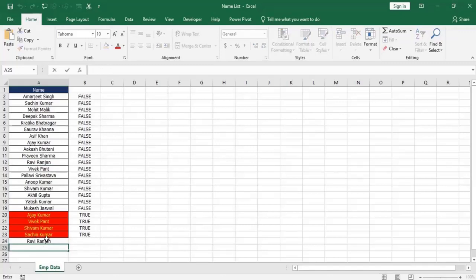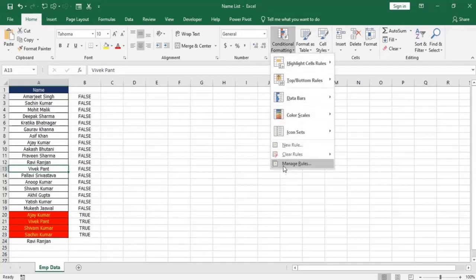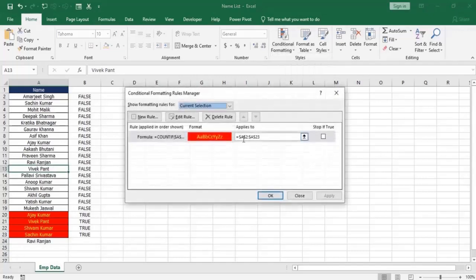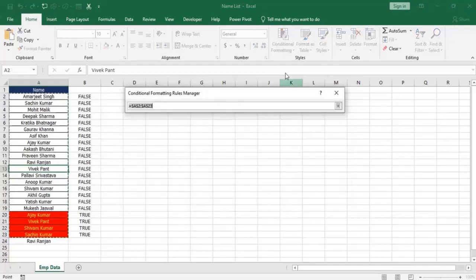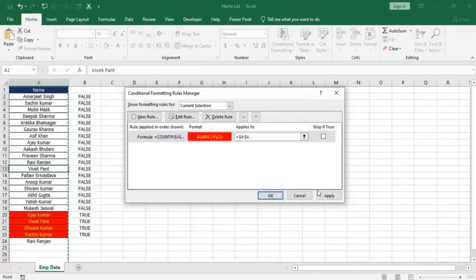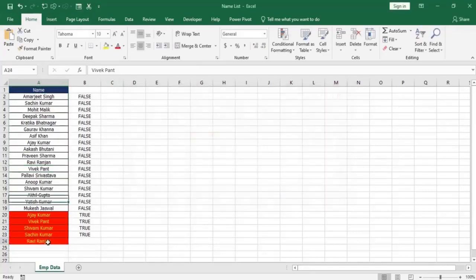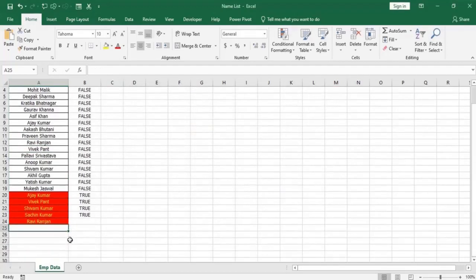Why is it not highlighting? Because we have not set the entire range. So let's set the entire range first. Again go to conditional formatting and manage rules. So this range applies to A2 to A23. Just select this and select the entire A column. Apply and OK. Now every entry you make, if it is a duplicate, it will be highlighted.